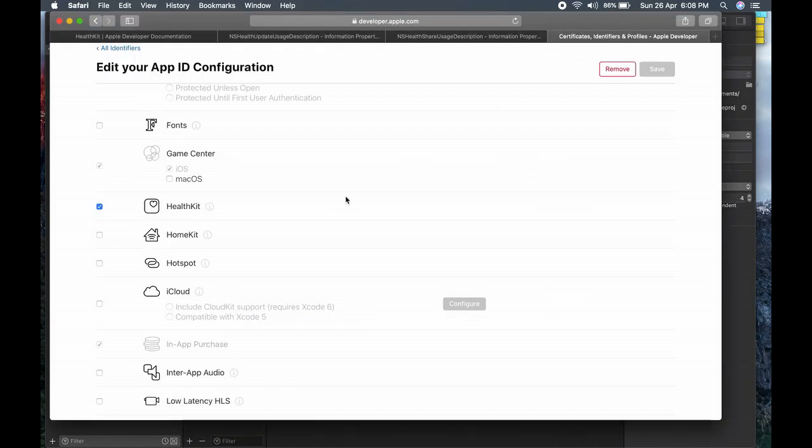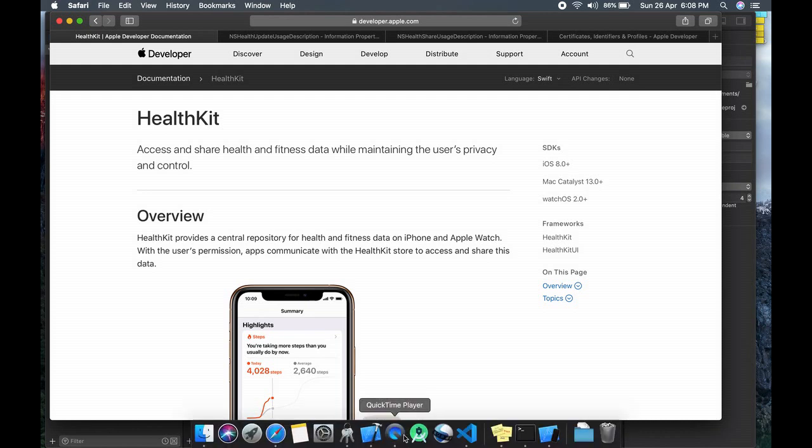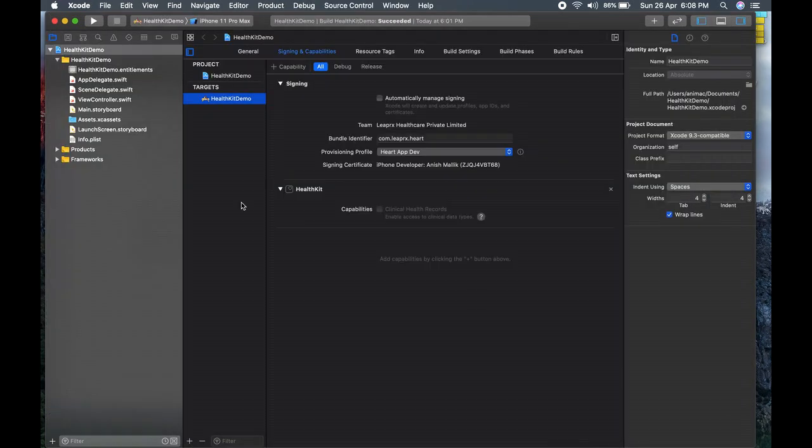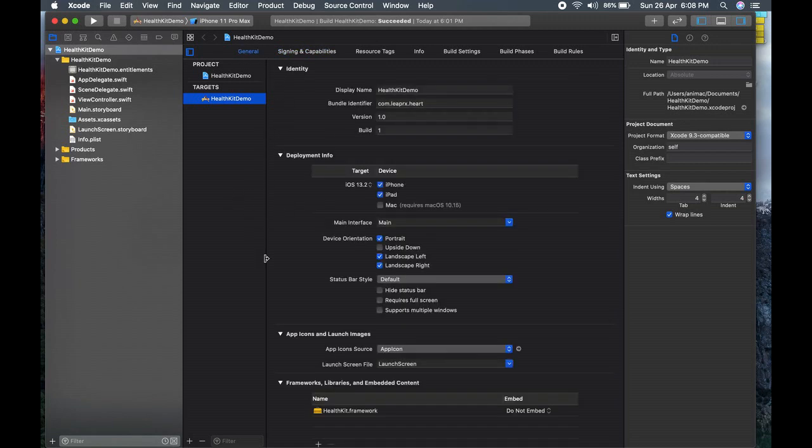So let's move. Before creating the demo project, let's create a bundle ID. I already created a bundle ID. When you create a bundle ID, just add HealthKit in the app ID configuration. I already created a project over here. I added the HealthKit capability, and it automatically adds the HealthKit framework to the project.